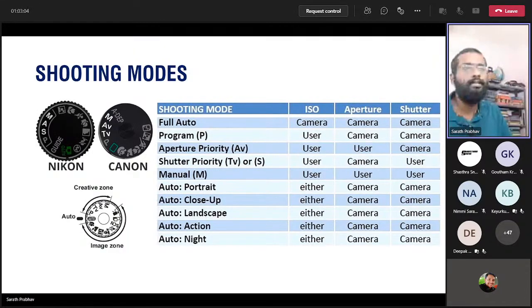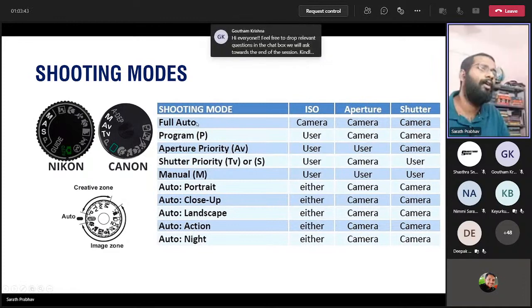Okay. So the next thing is something about the shooting modes. Shooting modes are very important. The first one I am talking about is the fully automatic mode. In fully automatic, we know that we have three controls: ISO, aperture, and shutter. These three will be defined by the camera itself. So the camera's brain will think for itself, and it will take a photo for you. That's it. It will automatically control ISO, aperture, and shutter speed. All three things will be controlled by the camera. That is called the fully automatic mode.